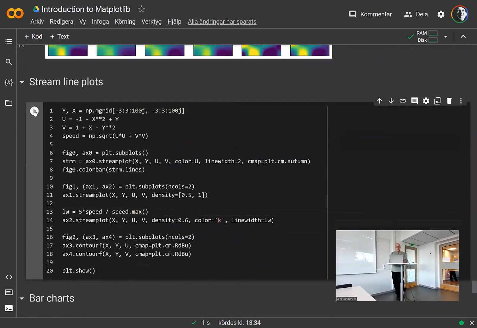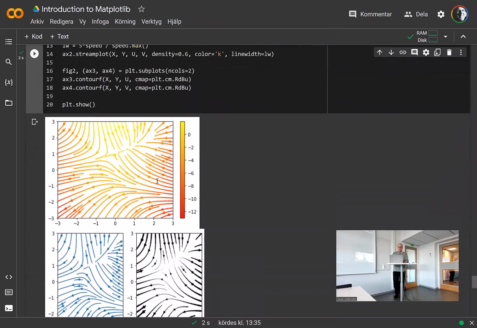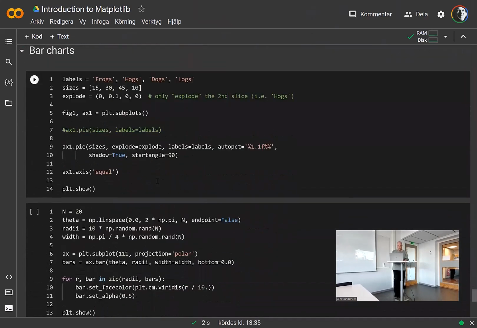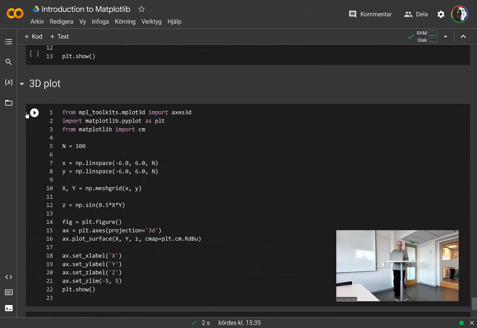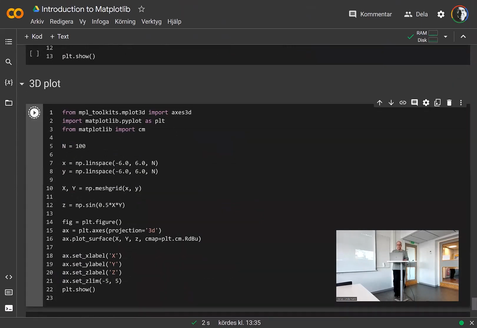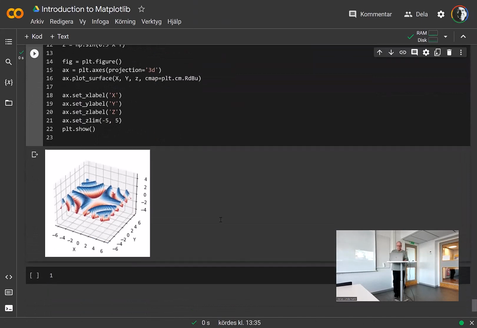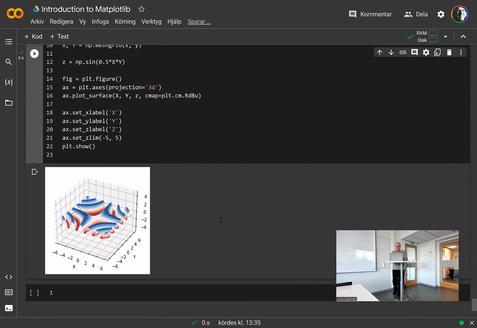Streamlines are similar. You can do these kinds of plots. You can plot in 3D as well. So the same function I did before, you can show in 3D like that. So that was a bit rushed Matplotlib.